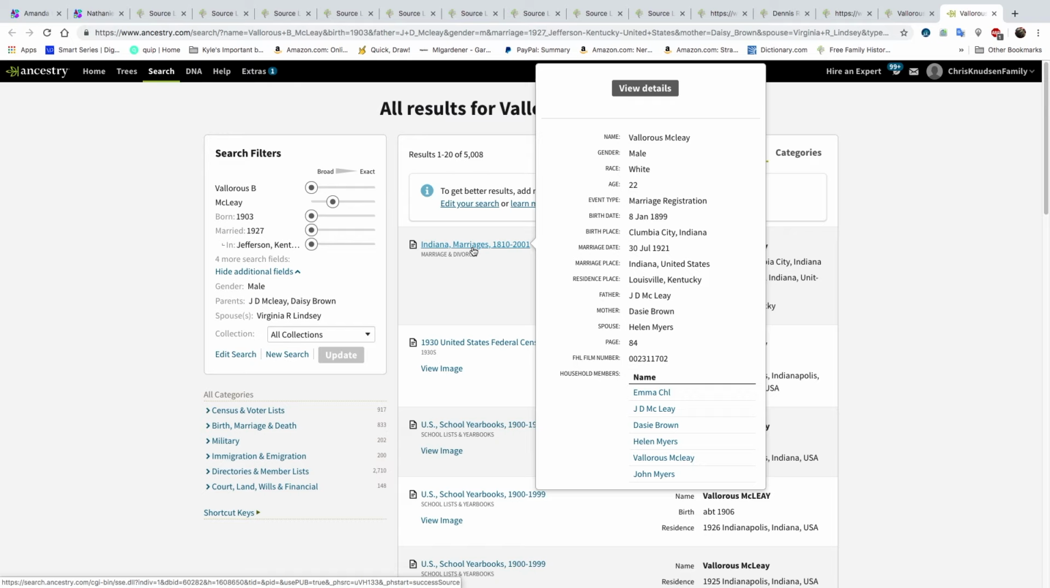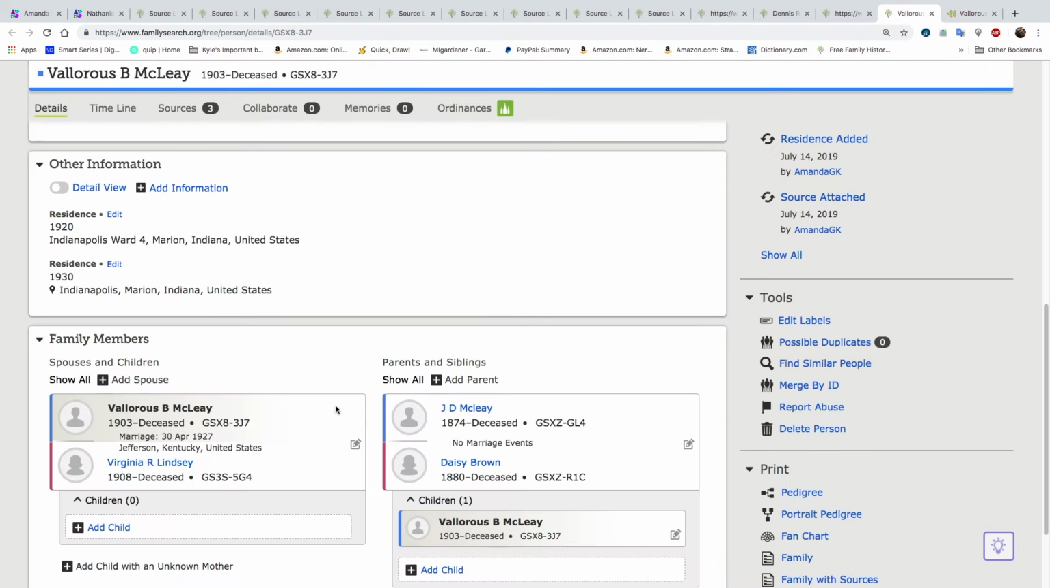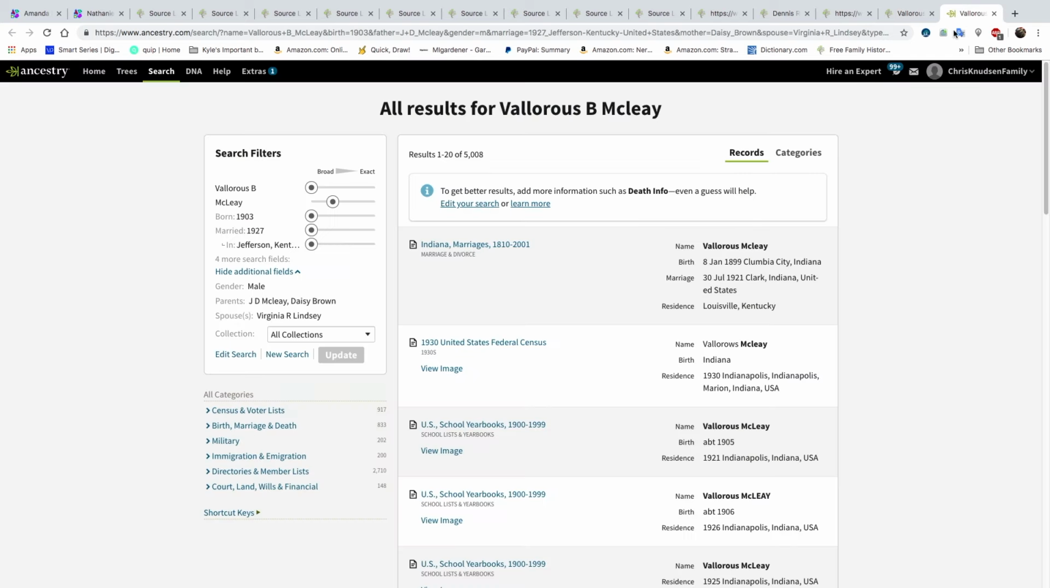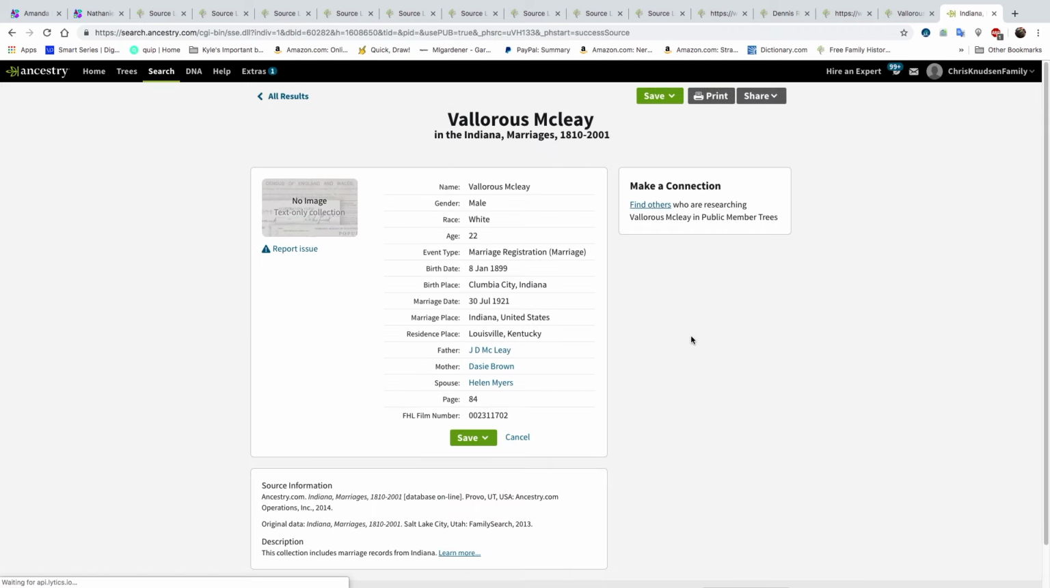Looks like a different marriage. 1899. 1921. Okay, so this, he was married 1927 to Virginia, and this one, because it's the same parents and the same people. See that Daisy Brown and the JD, so we know it's him. So this must have been a first marriage. So we're gonna go ahead and get this information saved in.